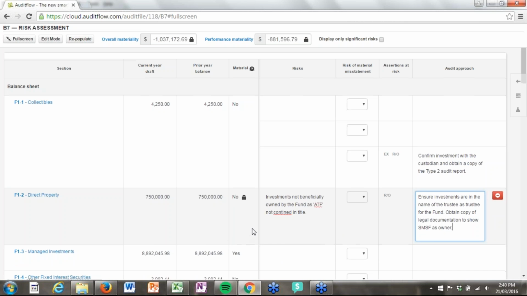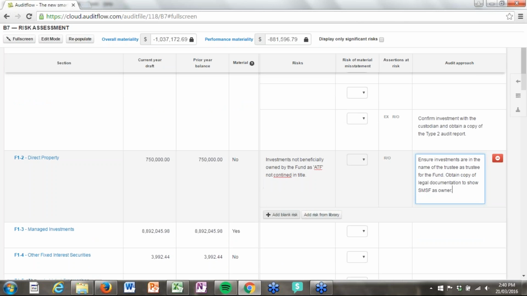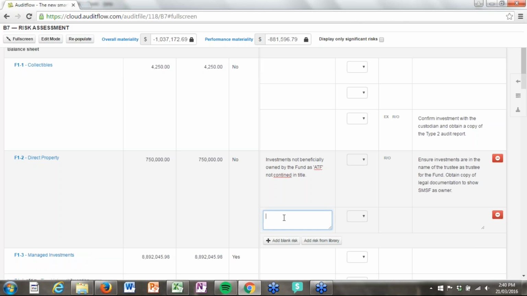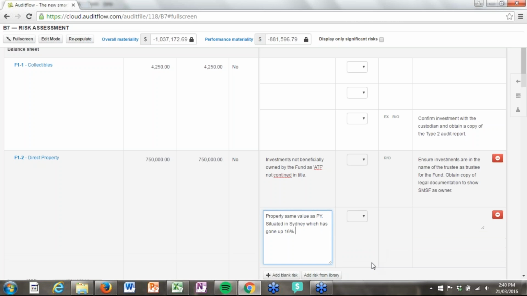So we go to direct property. I'll talk about that when we get to the compliance. We have the ability to add our own risk. For instance, the risk might be property values the same this year as last year, but I know Sydney house prices on average have gone up by 16%.